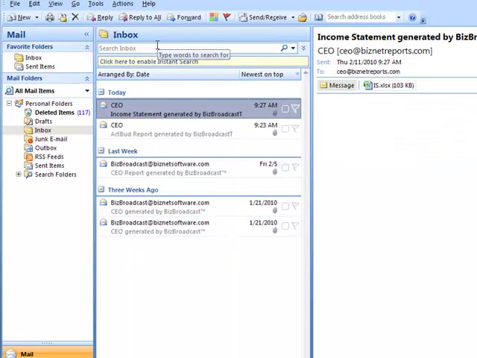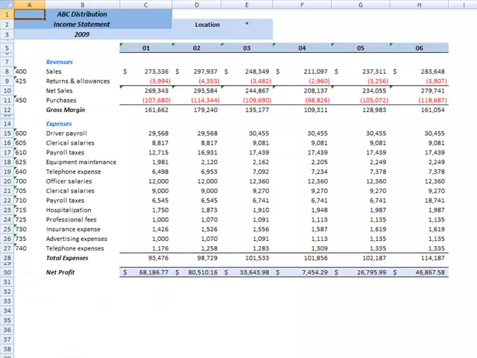The recipient will get this automated distribution and treat it as any other email. Open the email, double-click, and begin reviewing their BizInsight report, updating periods and drilling down when needed.